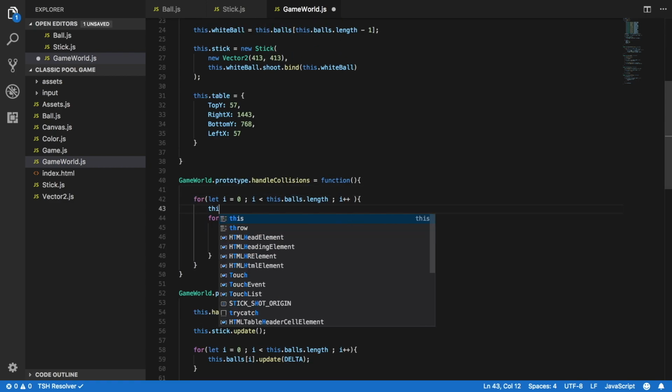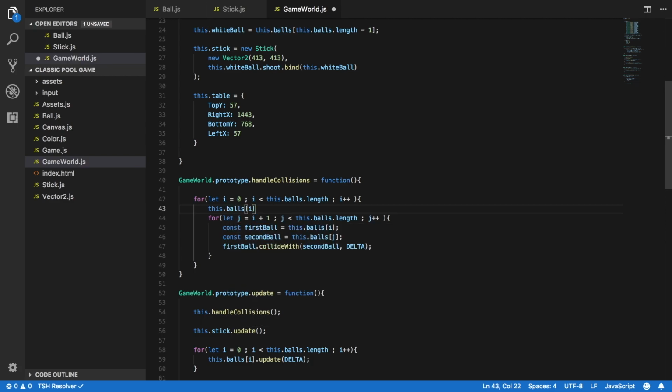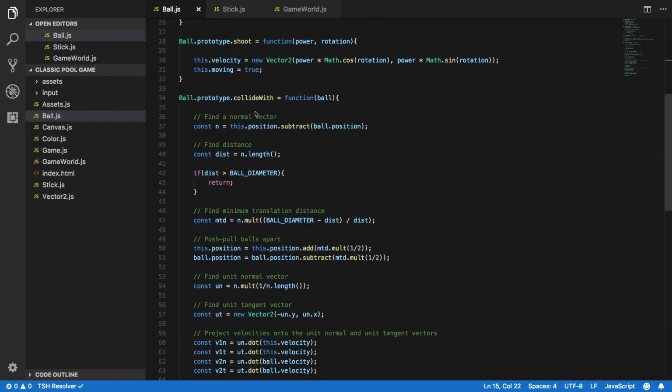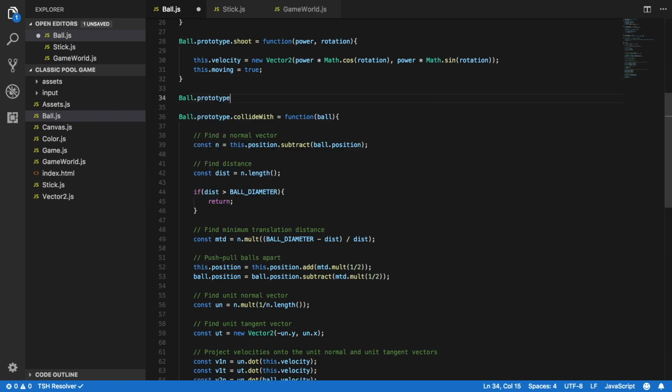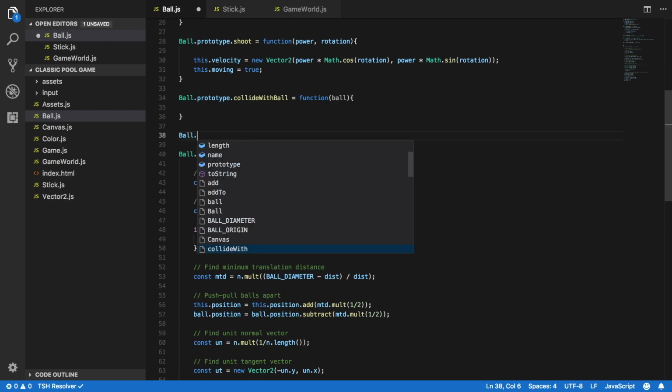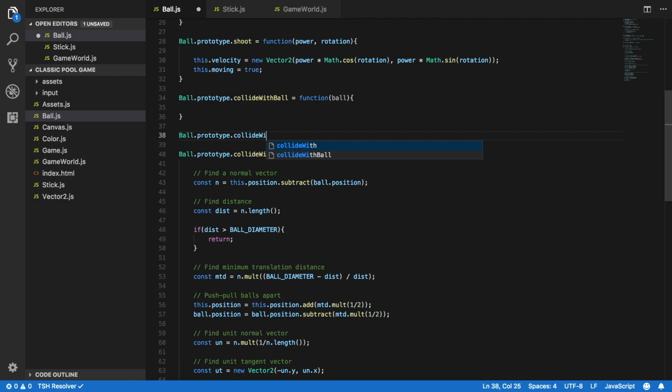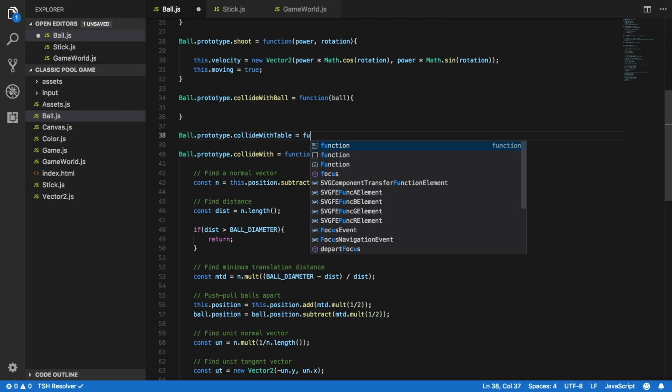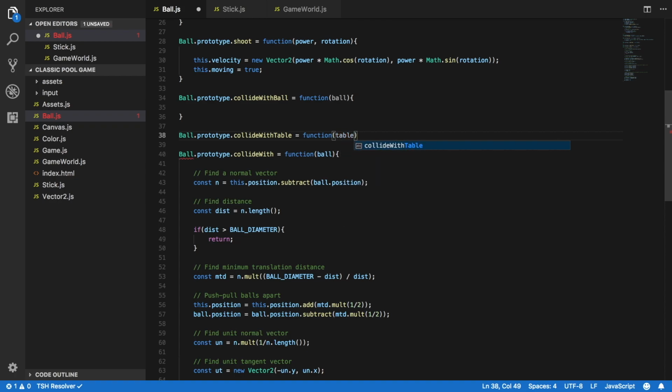Now inside the handleCollisions method, inside the first loop, I want to write something like this.balls[i].collideWith, and instead of sending a ball, I want to send a table, the table that we created. So in order for that to work, I will create two more methods inside the ball class. The first one I will call ball.prototype.collideWithBall, and that will be equal to a function that will get a ball as an argument. And the second one will be ball.prototype.collideWithTable, and that will be equal to a function that will get a table as an argument.